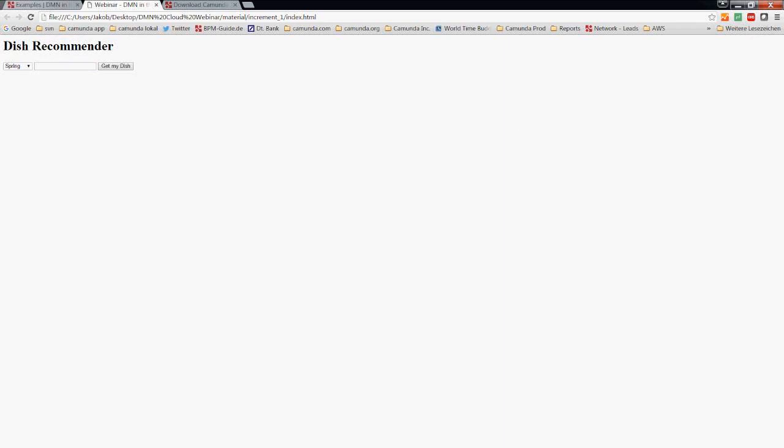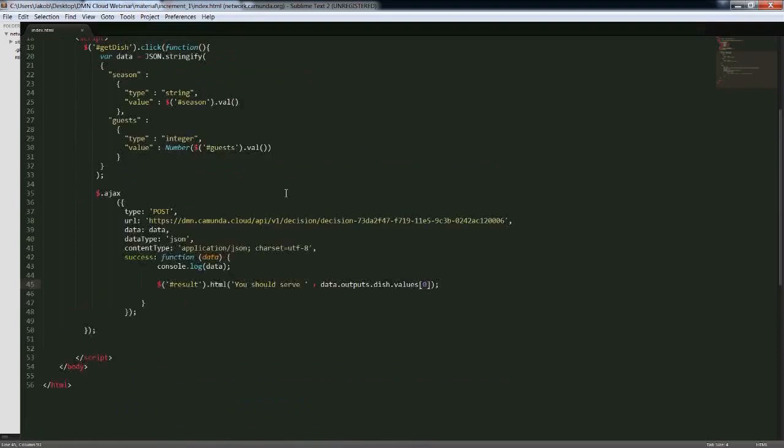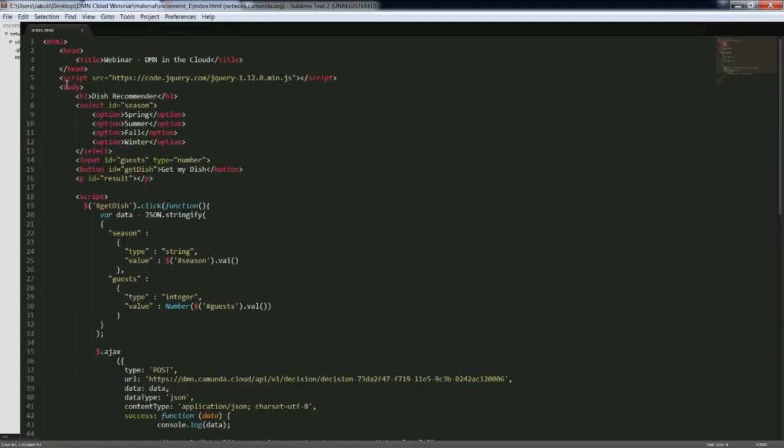So now let's look at the source code of that website. Not too much really, as you can see. I'm using jQuery, as I mentioned already. Here's the HTML, which allows me to pick the current season. Here is an input field that allows me to enter the number of guests that I'm expecting. Here's the button that I can click, and here's some area that is reserved for displaying the result later on.